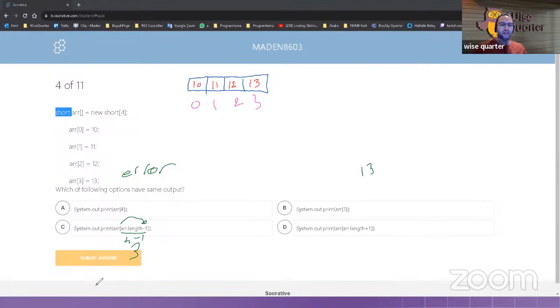Actually, it is exactly like this. Array between square brackets, we are trying to print 3. Just like this one. So it will print 13. It is the same thing. This is a more dynamic code. It will automatically print the last element of the array.